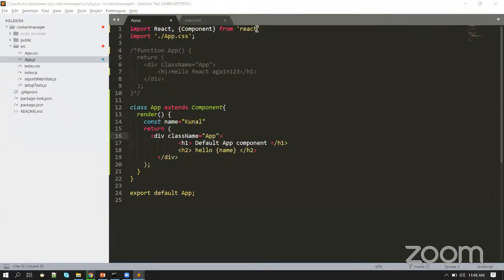Can we assign another logo? Means that logo. Yeah, you can.